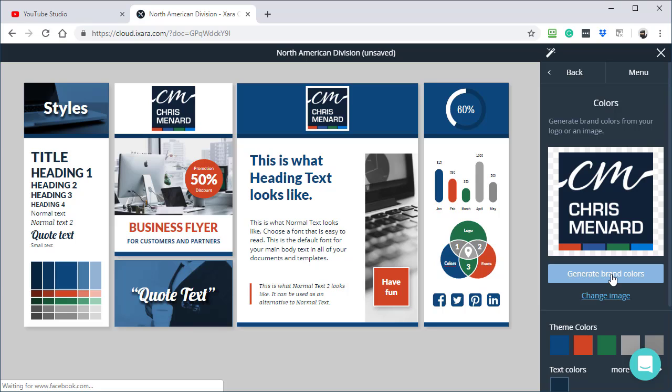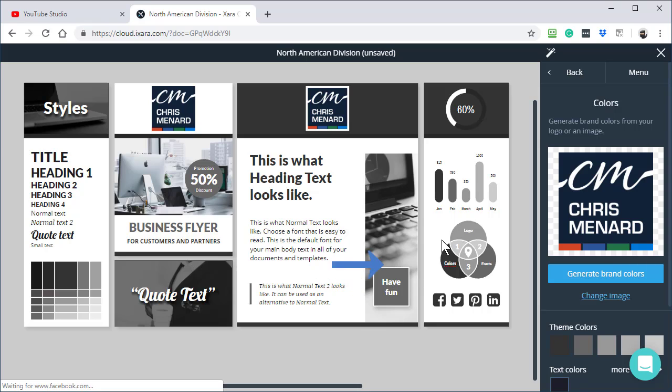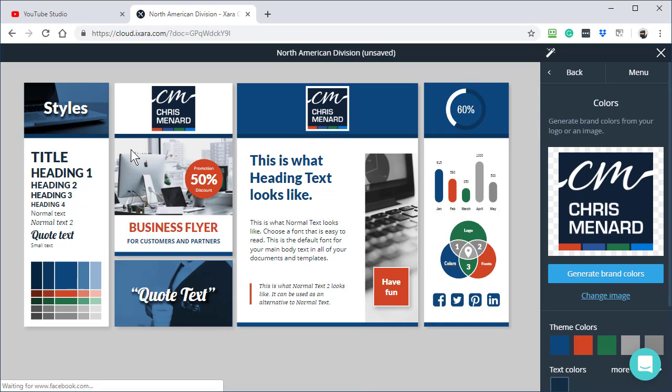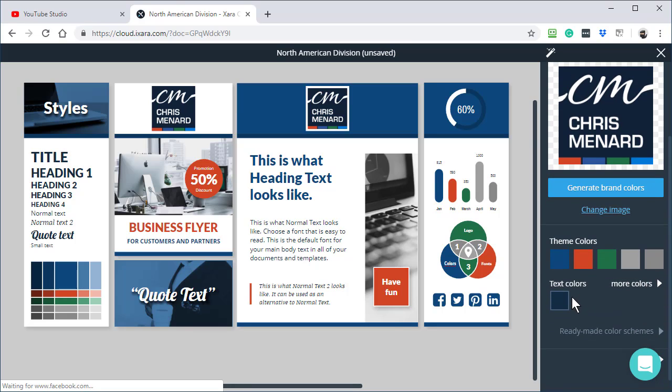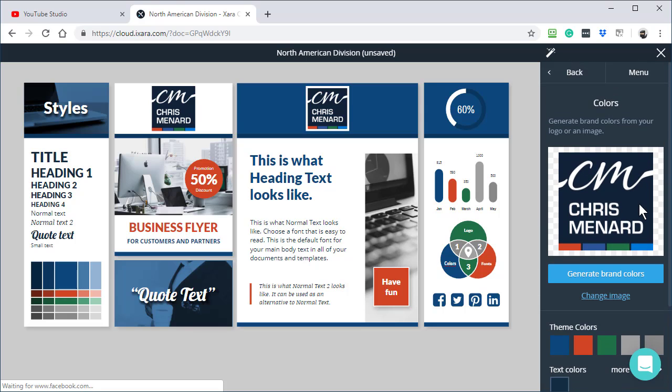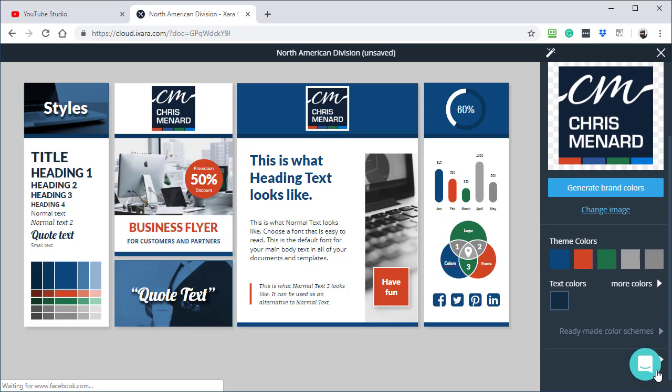I'm going to do an undo and a redo so you can see that again. So here's the way it initially looked, just my logo's there. Watch where it says have fun, watch these charts, watch these shapes over here. There it goes. So it picked up my colors. So down below here, if it didn't pick up the right ones, you can go to more colors and make up your own. But so far, so good.